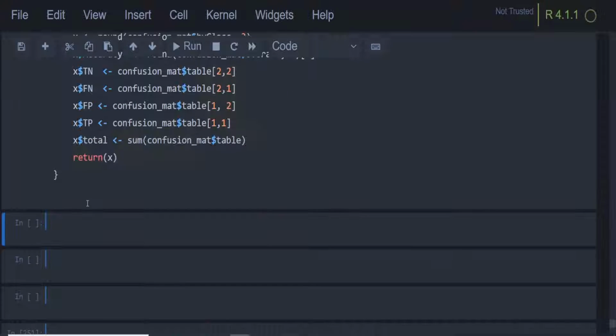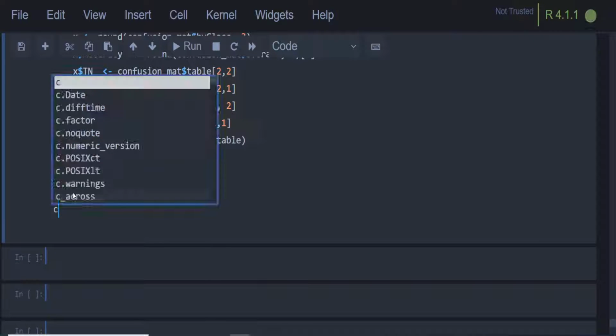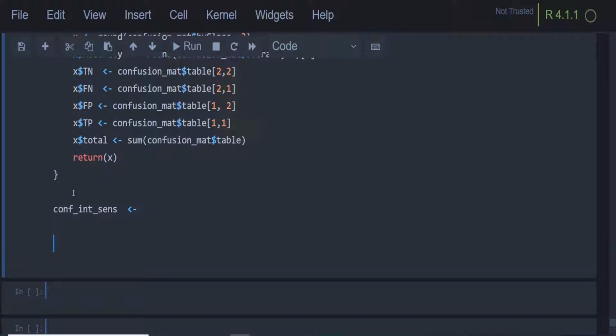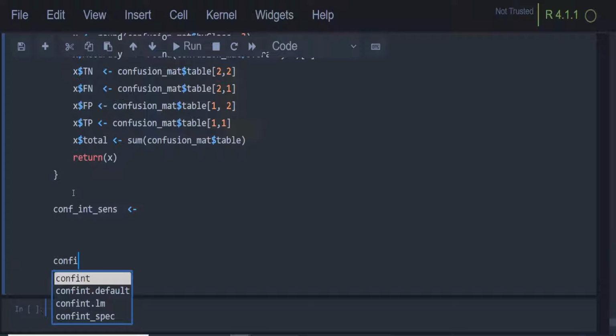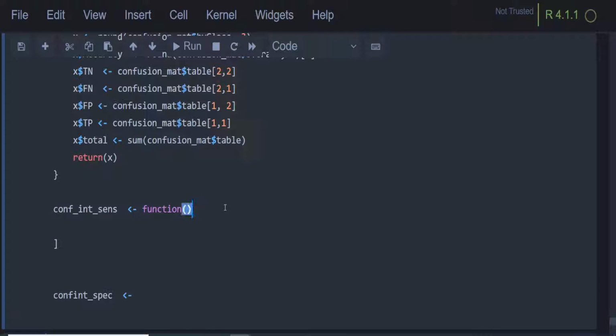Yeah. So now I want to create another function, and that means a confidence interval for sensitivity and a confidence interval for specificity. Let me just create conf int sense, and then another function will be conf int specificity, and then I can simply create a function. Then that function will take again the conf mat. Again, I'm making this error. I want a curly brace, but I'm calling square brackets.